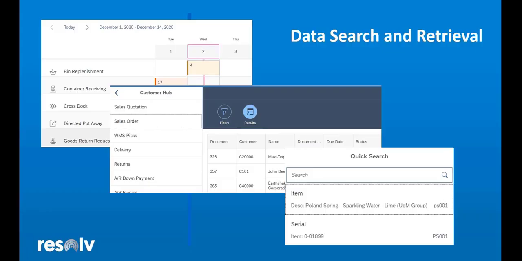So that wraps up our Resolv WMS data search and retrieval training session. Hopefully you guys now have a better understanding of how helpful these mobile tools can be when trying to sort through all of your data on the fly out in your warehouse.